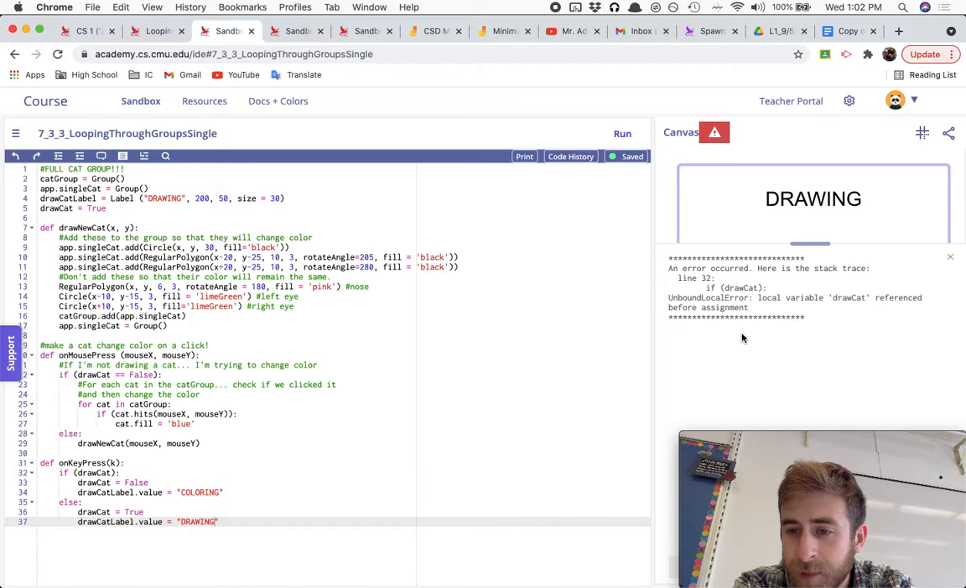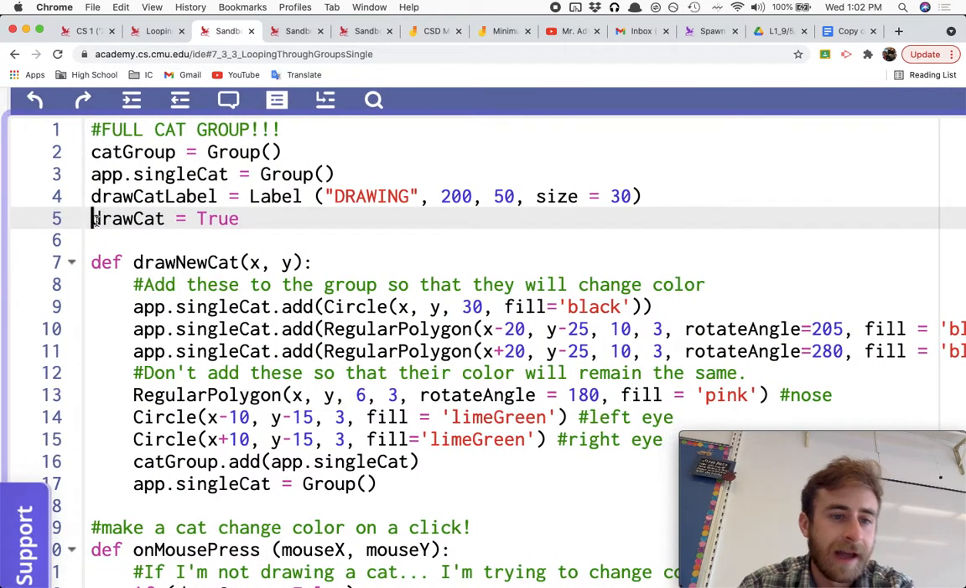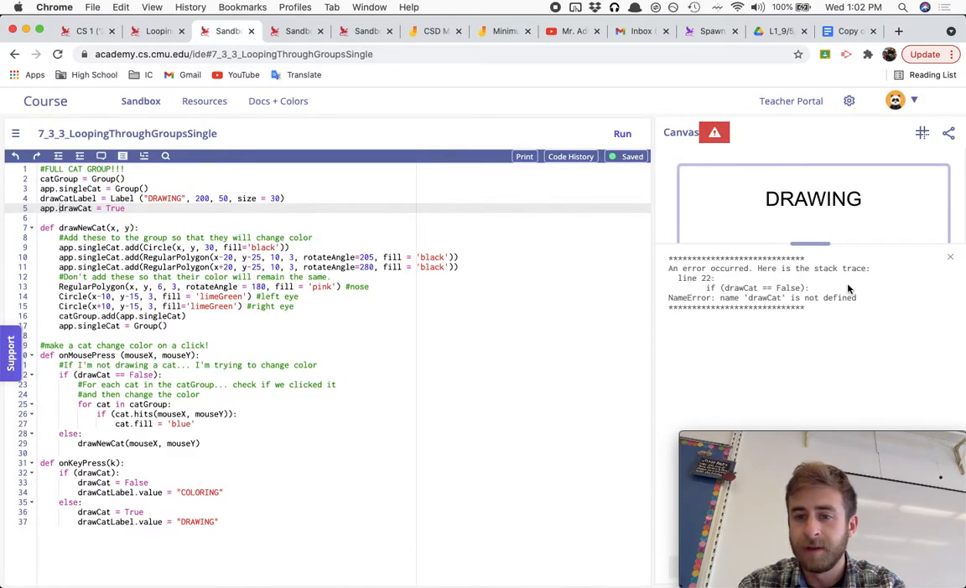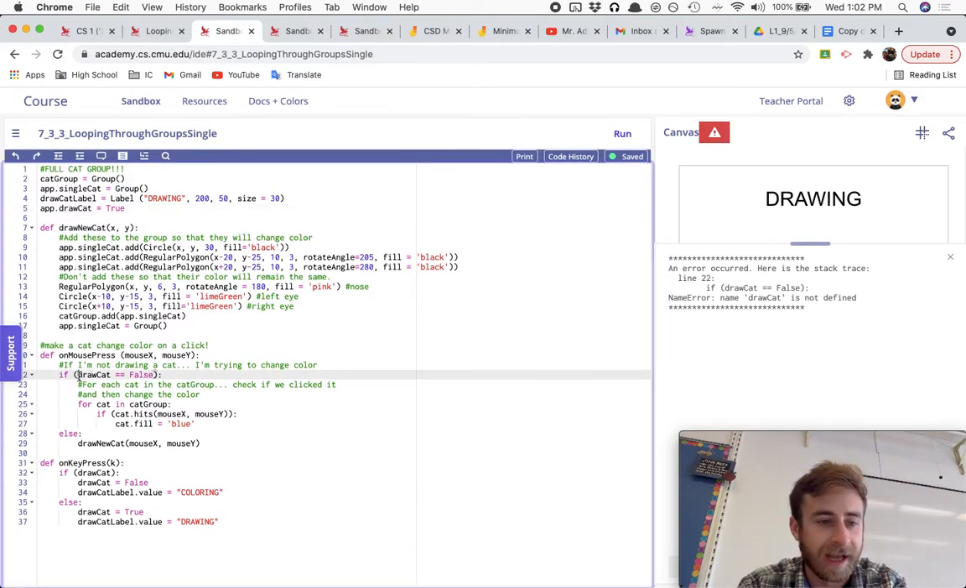Unbound local variable: draw cat referenced before assignment. Draw cat was equal to true. Oh, we're just going to have to go ahead and turn this into app.drawCat to make it more global. Ugh, now all the drawCats, I have to switch them to app.drawCat.